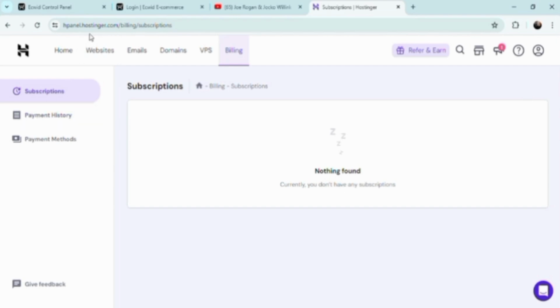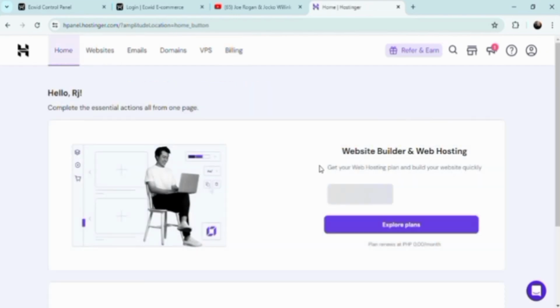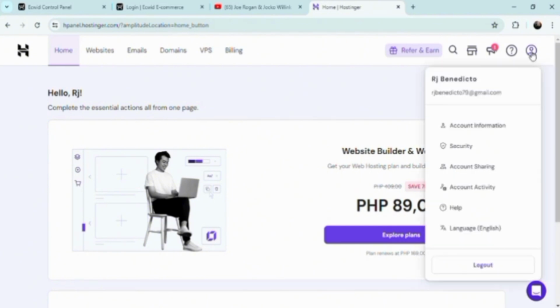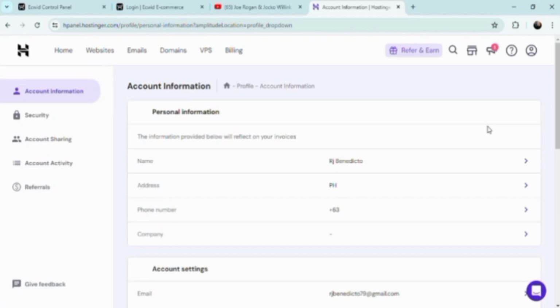SEO optimization: Wix offers built-in SEO tools to help improve your site's visibility. Access these settings from the marketing and SEO tab, by the way. And that's just basically it.